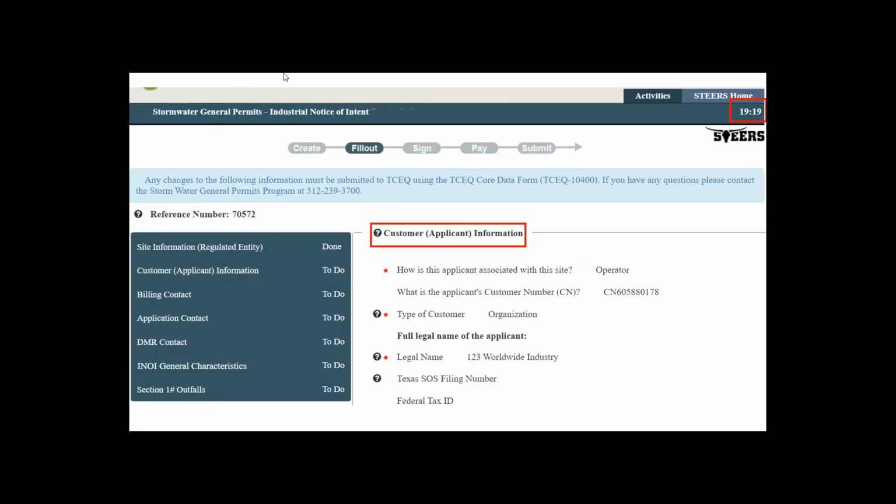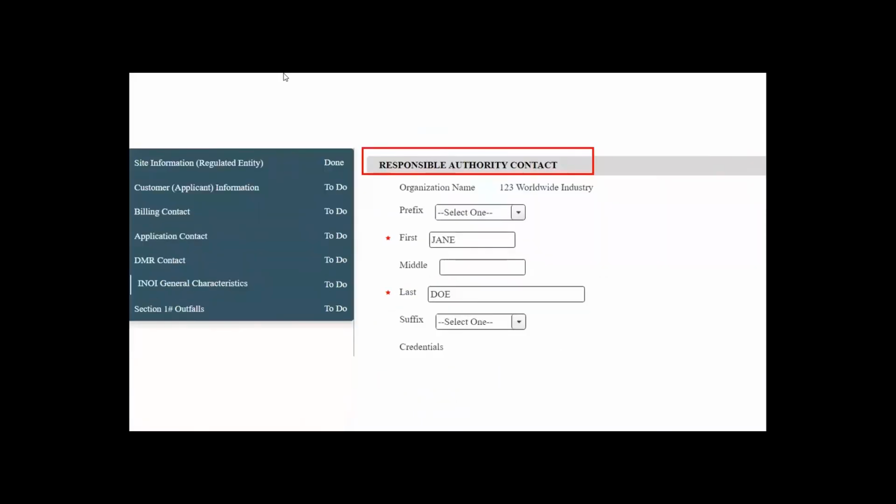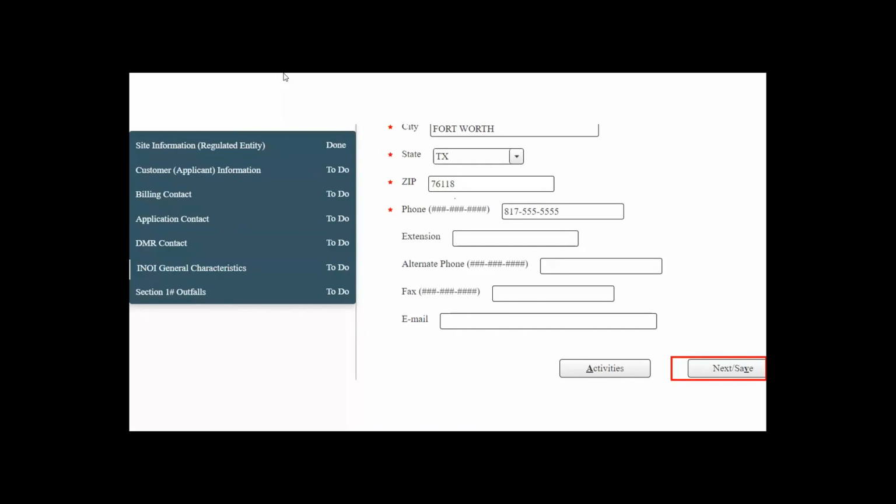This screen shows the customer applicant information and the responsible authority contact for the customer applicant information. Each screen of the application has a timer in the top right corner. If you do not move on to the next screen before the timer runs out, you will be logged out of STEERS and you will have to log back in to continue this application. Once you have entered the correct information for this page, select Next, Save.